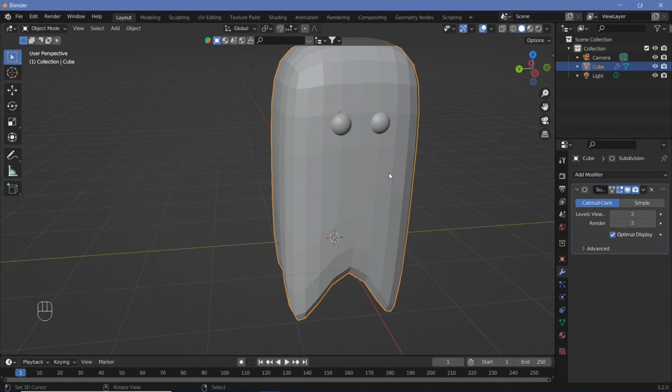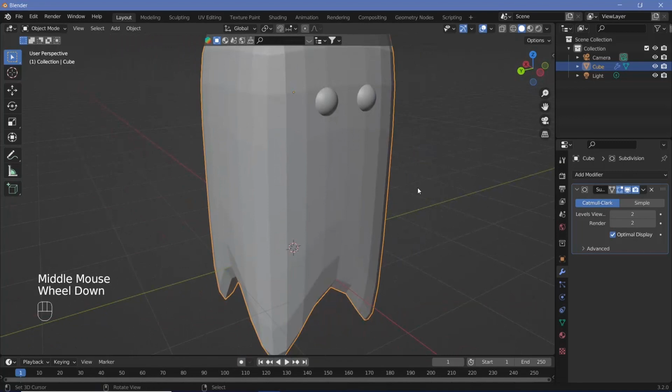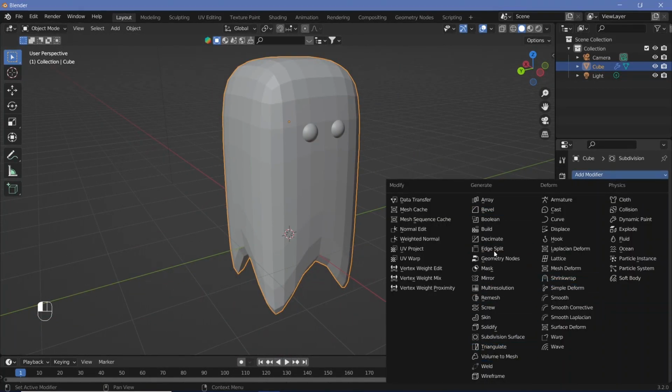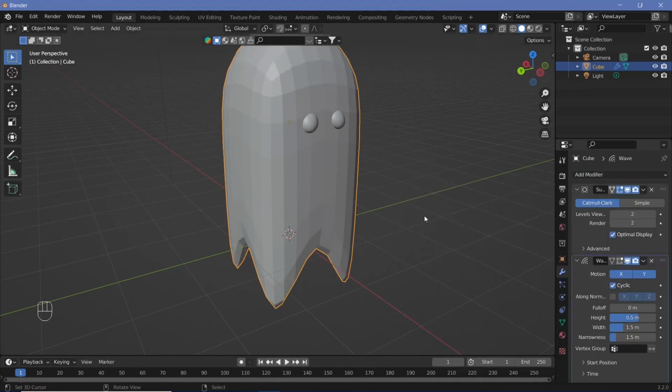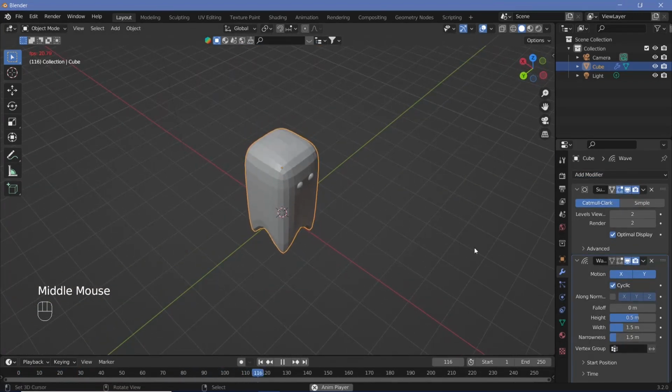Now, the ghost could have a mouth. I'm thinking whether I should just make a hole for it, but animating a mouth would be a lot more work than just not having a mouth. So I'm going to think about that. But before that, I want to add in a wave modifier just to get some motion on the ghost. So let's just take a look at what this looks like. Okay, that's something, I guess.